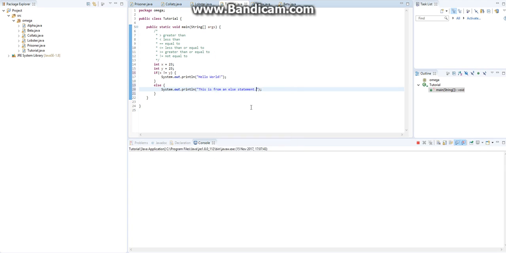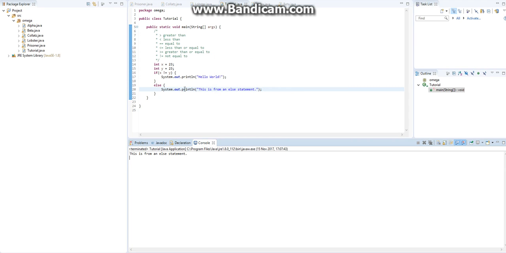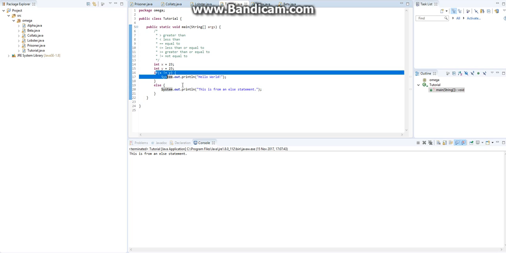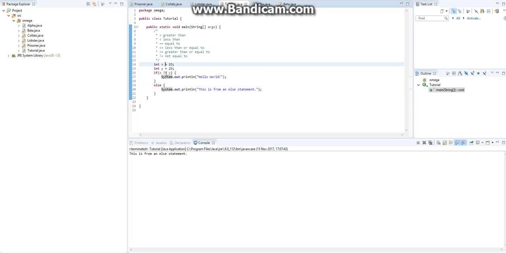Right, now let's run the code. The code from the else statement ran because this wasn't true. X is equal to y, but this checks if it's not. So it skipped this and went straight to the else statement.